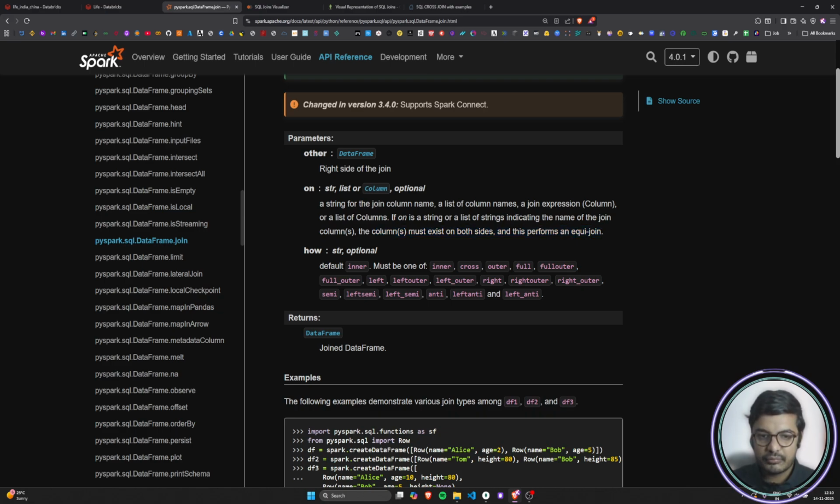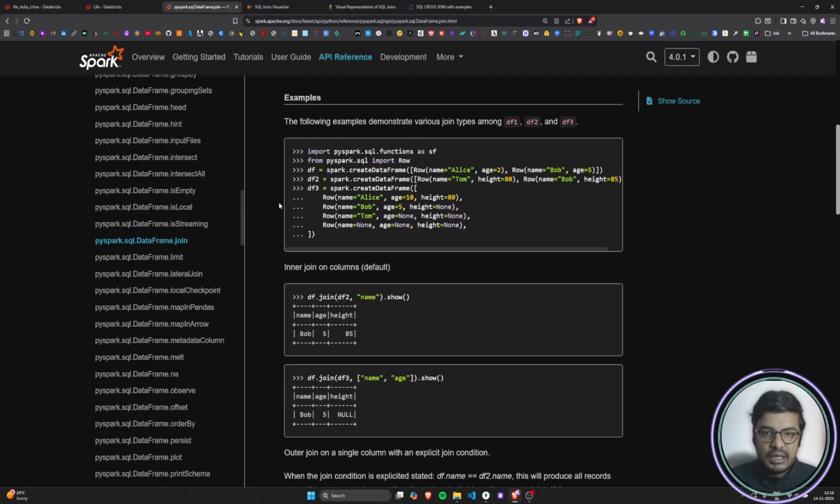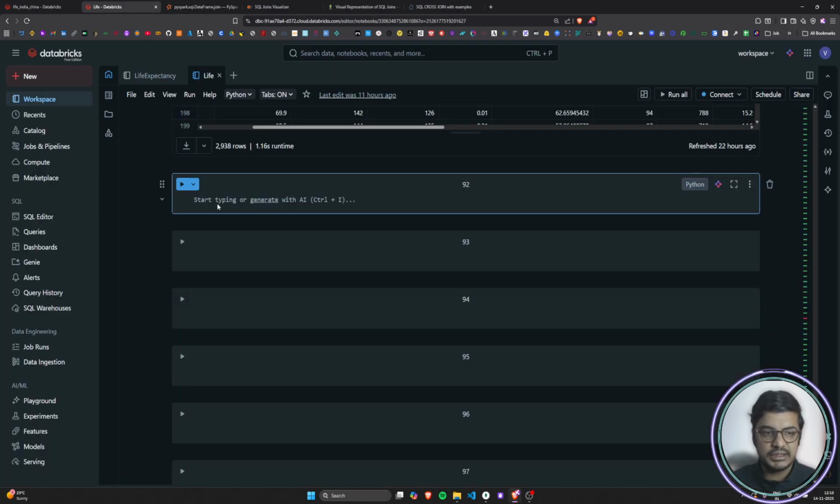If you closely read this particular line, the columns must exist on both sides, meaning the column must be present in both of the data frames. Only then will the join operation happen, and we can perform the join operations on those two data frames. There are multiple examples that we'll see right here in the documentation. So let's jump right onto our notebook and see the examples of join operations.